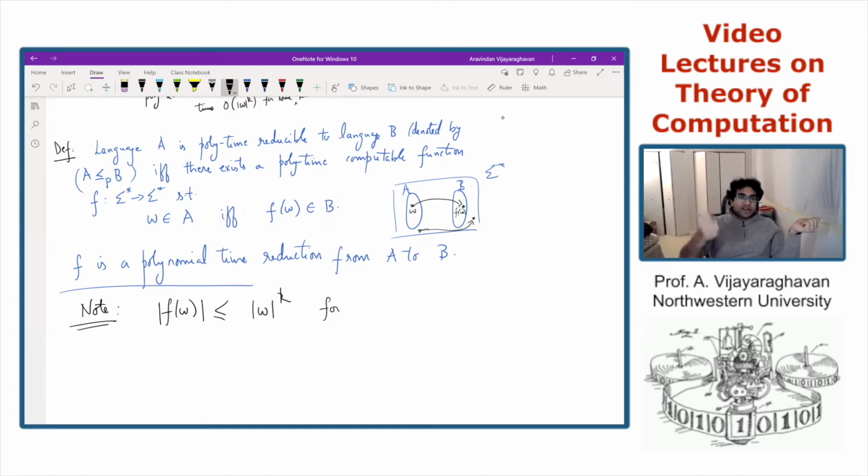Because even writing each of these characters on your tape is going to take 1 unit of computation each. So this in particular implies that the output of a reduction is going to be polynomially bounded in terms of the size of the input. But of course this is not the only condition that's required for a polynomial time reduction. It's just an implication. The entire computation needs to take at most polynomial time.